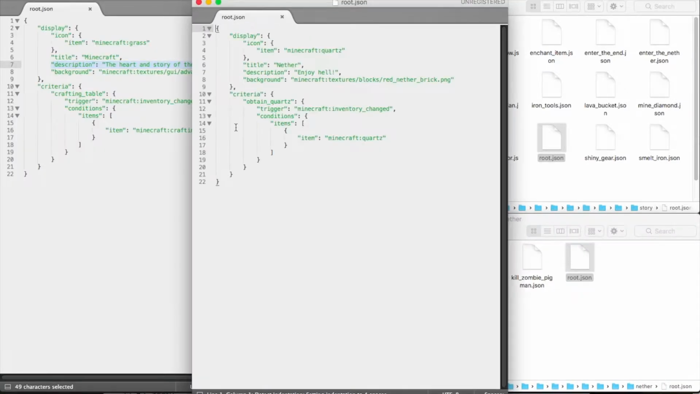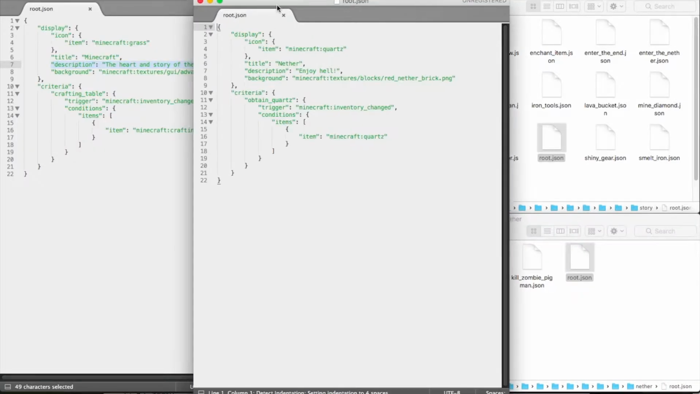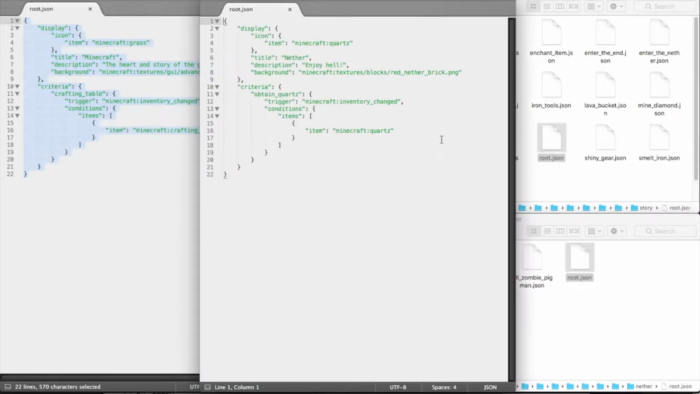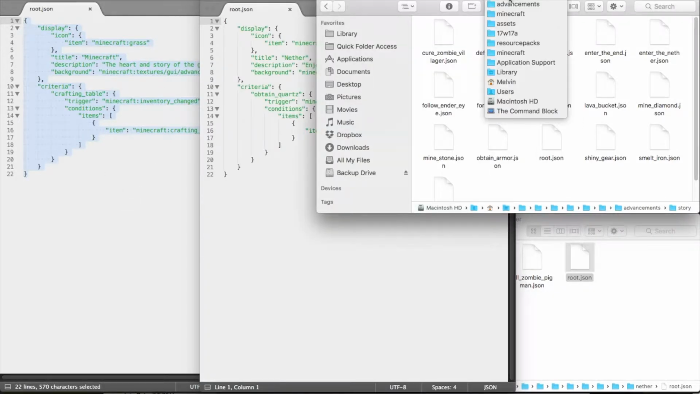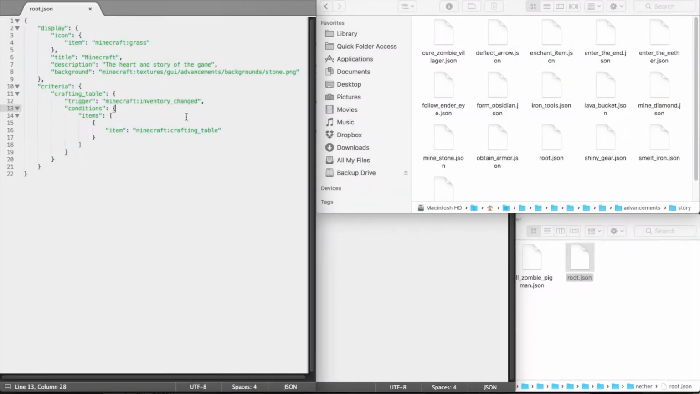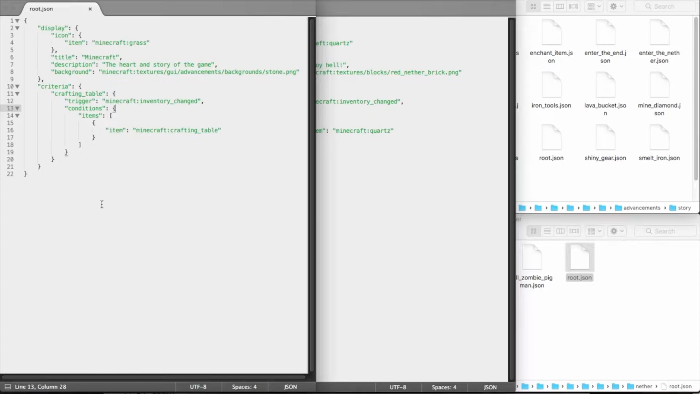So in root, we simply have to change it. So this is our vanilla Minecraft root. This is what the 17W17A story root looks like. So that's basically the newest version as of now.